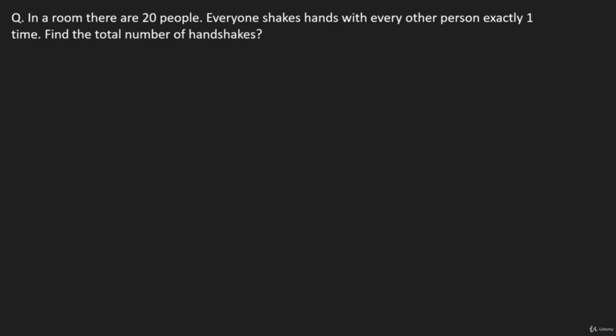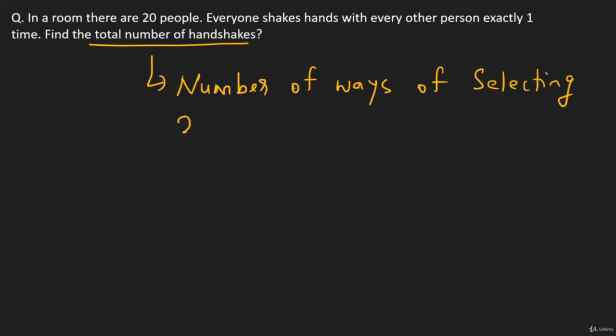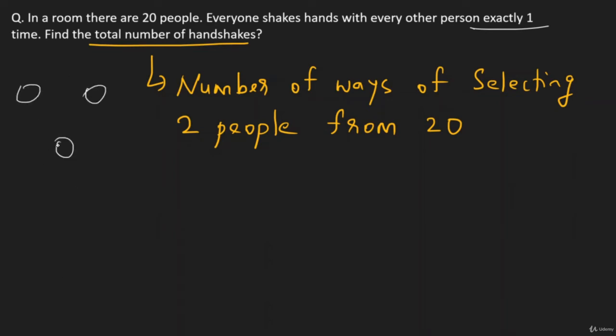In this case, we just need to find the number of ways of selecting 2 people from 20, right? Because we have been given that every person shakes hands with every other person exactly one time. So say you have a simpler problem. If you have just 3 people, right? How many handshakes will occur over here? Between these guys, you will have one handshake. Between these guys, you will have one handshake.